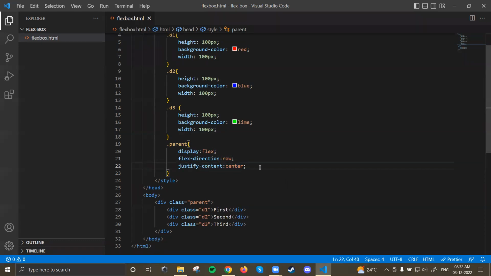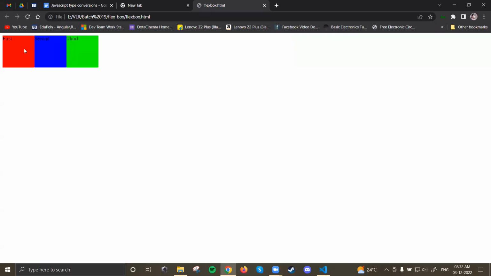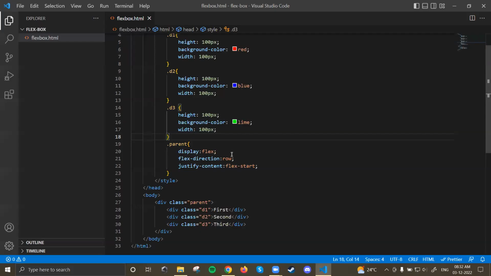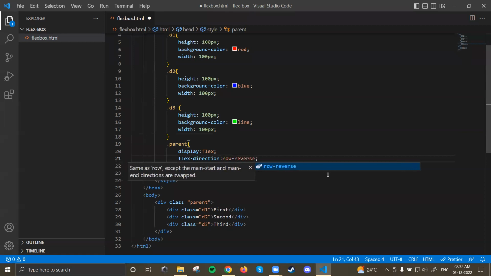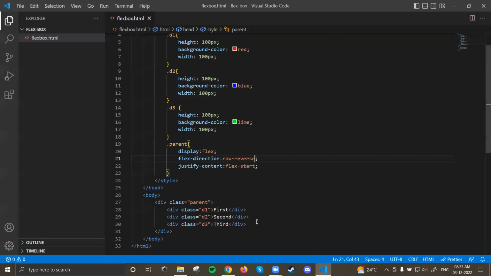Now let's get back to the default value. What was the default value for justify content? It was flex start, right? So the initial position was like this, in the left to right direction, first, second, third. What will happen if I put here row reverse? It looks like this, first, second, third. So here also, this is the default value. That's why we are not having anything.